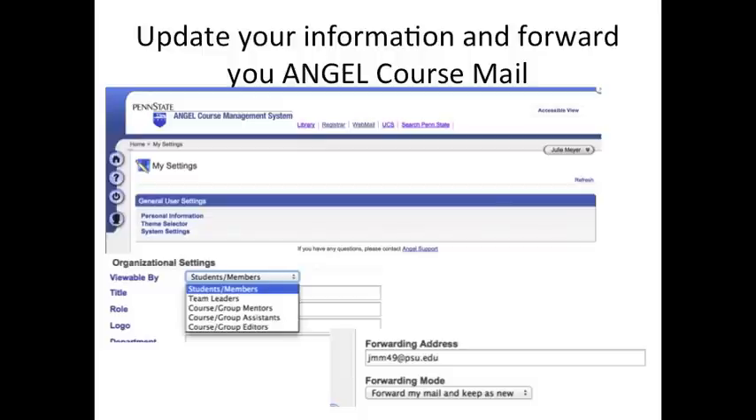You will also want to forward your Angel course mail, which is different than your PSU webmail. Click System Settings from Preferences, scroll to the bottom, then enter your forwarding address, then pull down Forward My Course Mail and Keep as New. Then at the bottom of the page, click Save. Copies of your course mail will go to that forwarding address. Do not reply to the email that you read frequently. Make sure you log into Angel to reply or reply all to course mail.